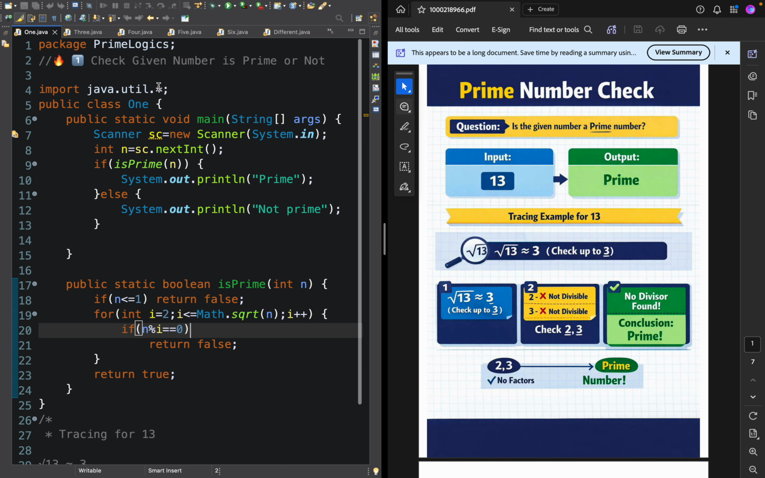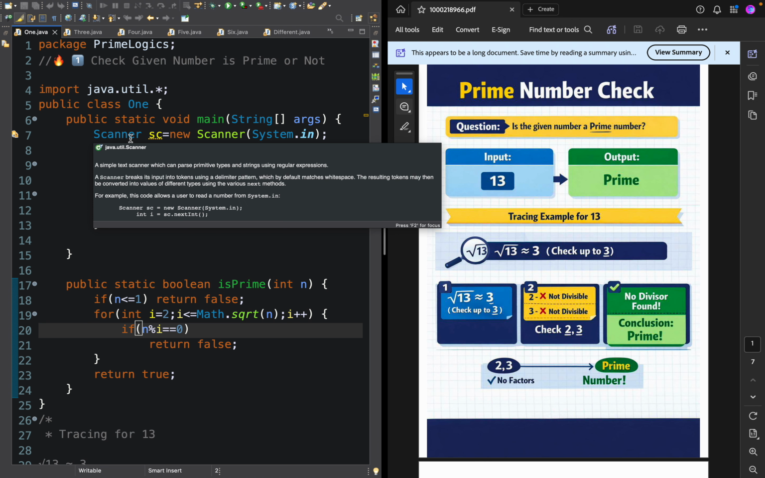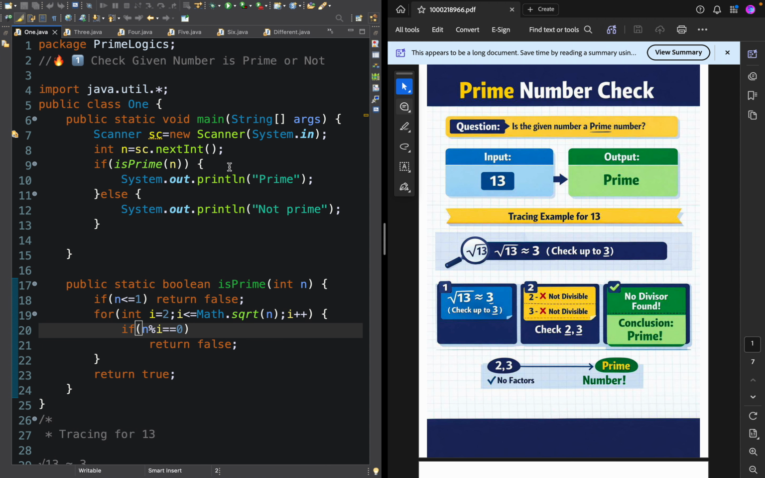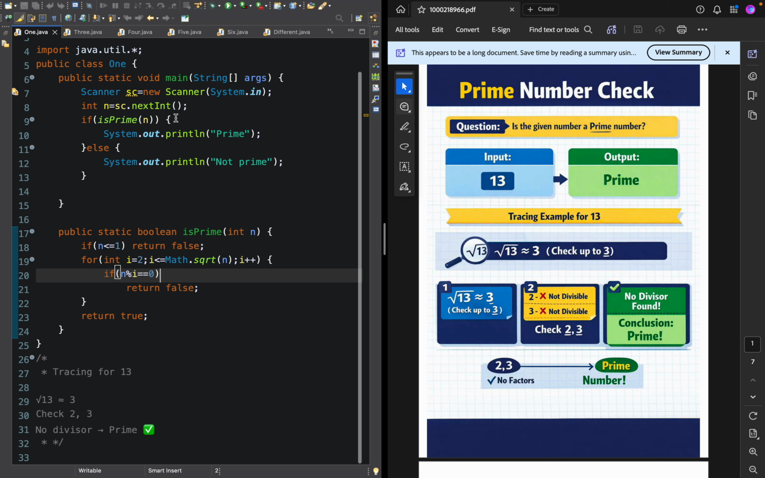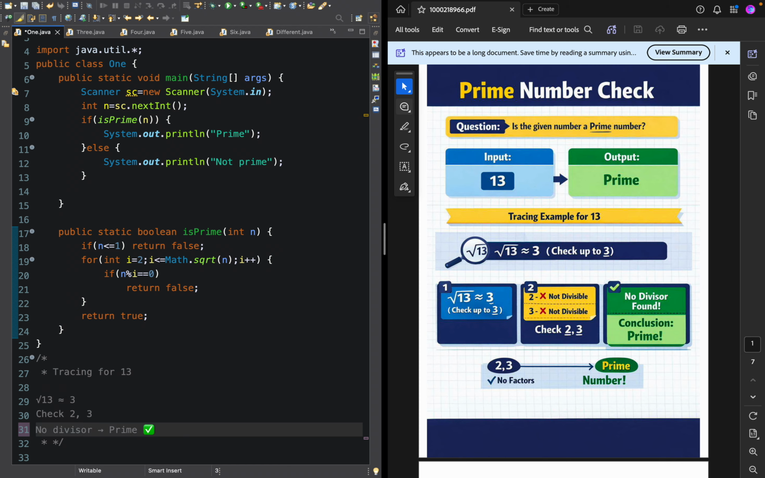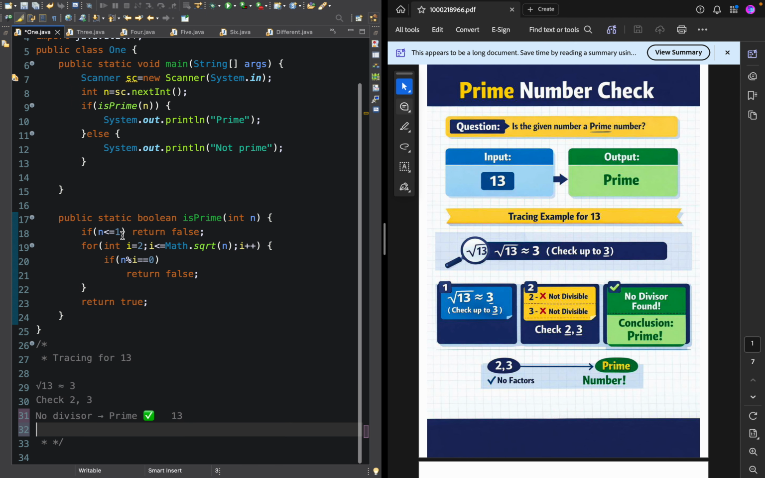Check whether the given number is prime or not. First we take the Scanner class. Next, int n equals sc.nextInt() for input. Next, if n is less than or equal to 1, take an example: the given number is 13. Is 13 less than or equal to 1? No, the condition is not true, so the if block will not execute.